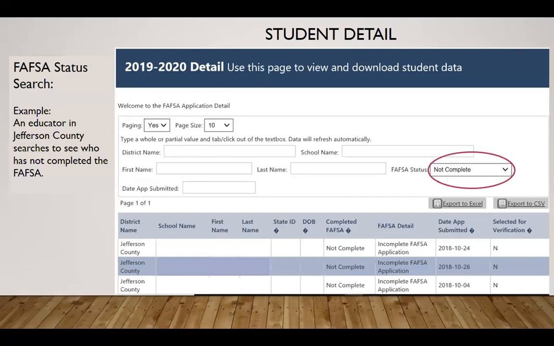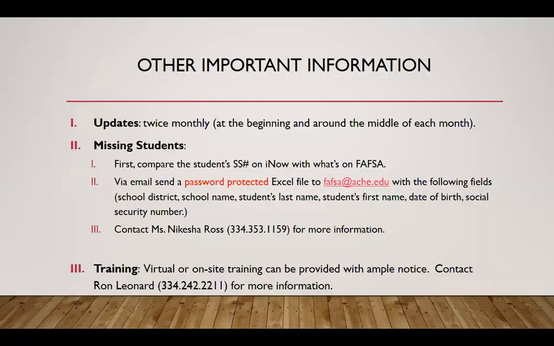All right, I want to mention to you a couple of other things. We are updating the portal on a monthly basis. That is, we're doing it twice a month. We'll do it at the beginning and the middle of the month.